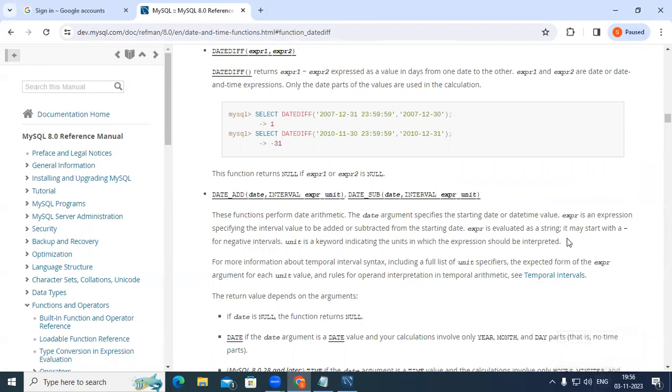It is going to take exactly this, 2007-12-31, and this is taking 2007-12-30. So this is going to give you days in that case. It is going to give dates, but you require years, not the days. Then how do we get that? You have a function called date diff. With the help of that, you can be finding.